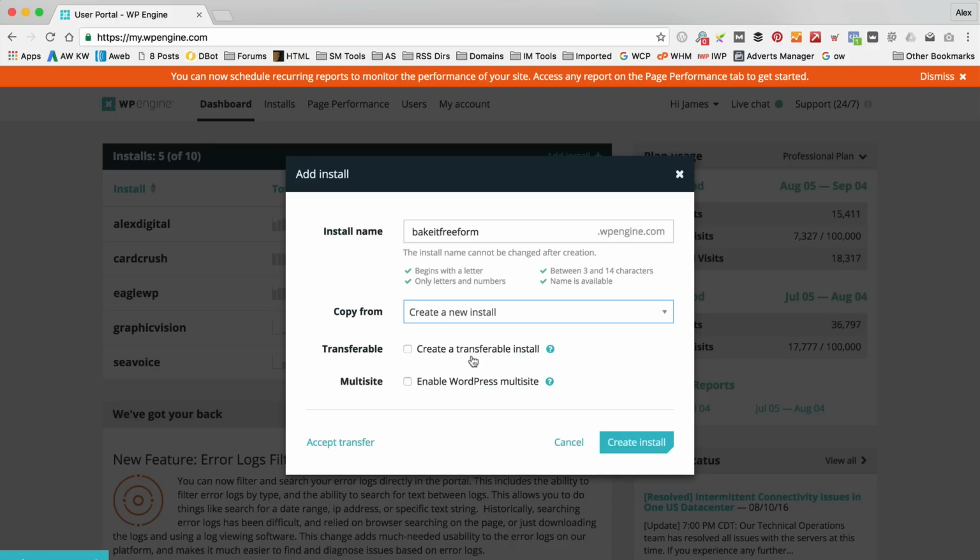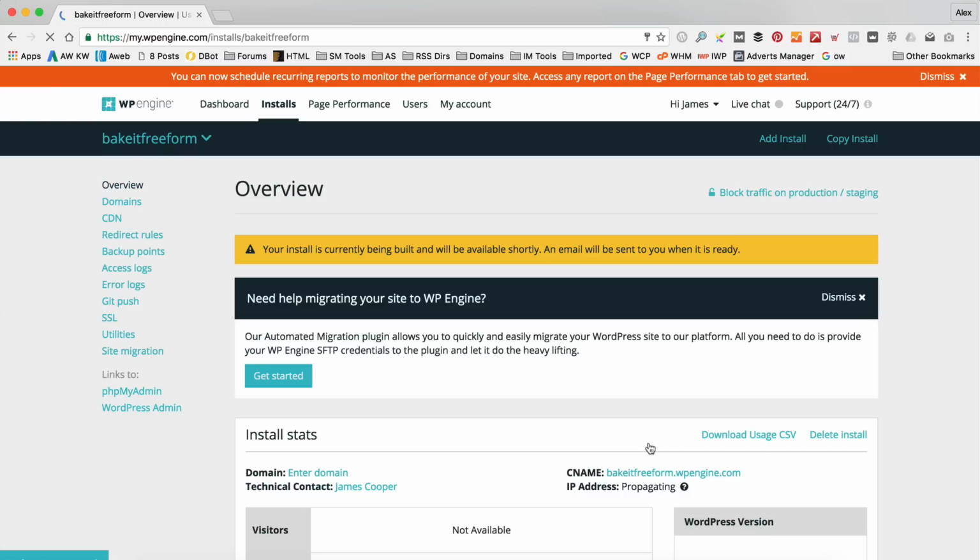So you're probably not going to want to tick that box, and multi-site you're not going to need for this particular example for the website that we're making today. So you can leave those boxes unticked. Let's click Create Install. And WP Engine is going to go off and set that hosting up and install WordPress for us. So we just need to wait a couple of minutes and you'll get an email when it's done. So I'll do a quick edit and we'll see what happens.